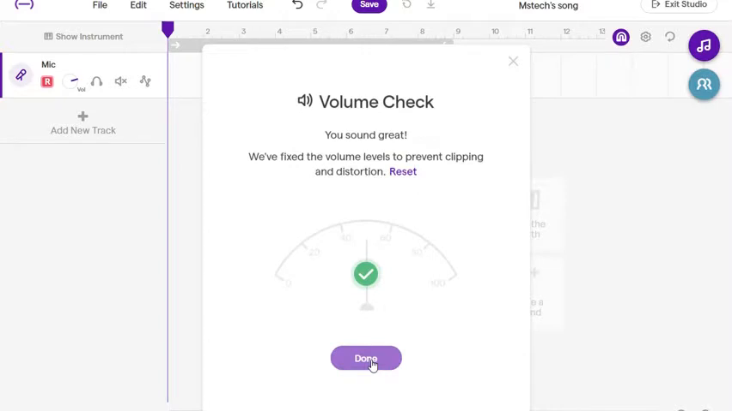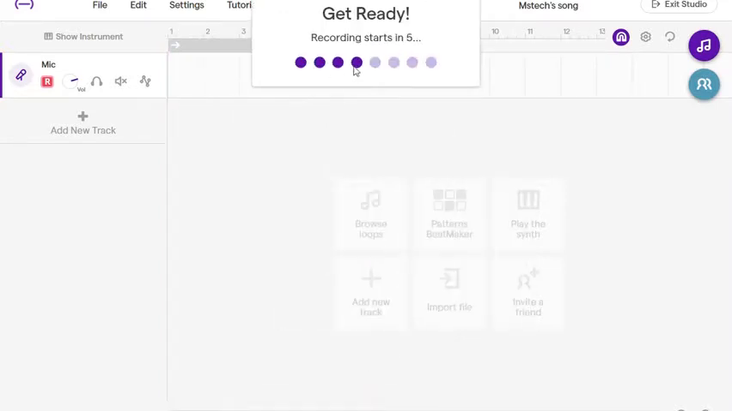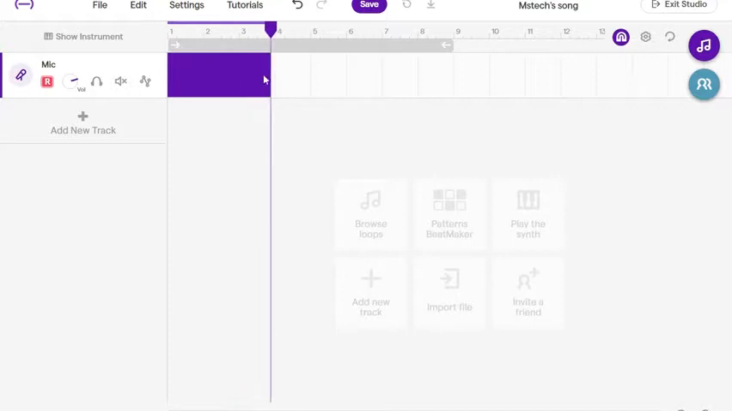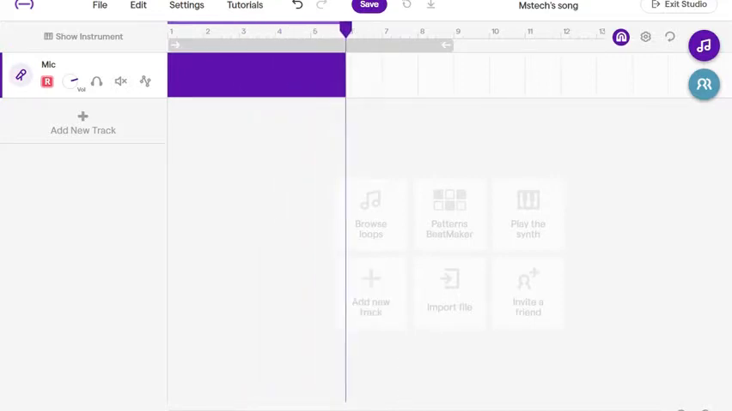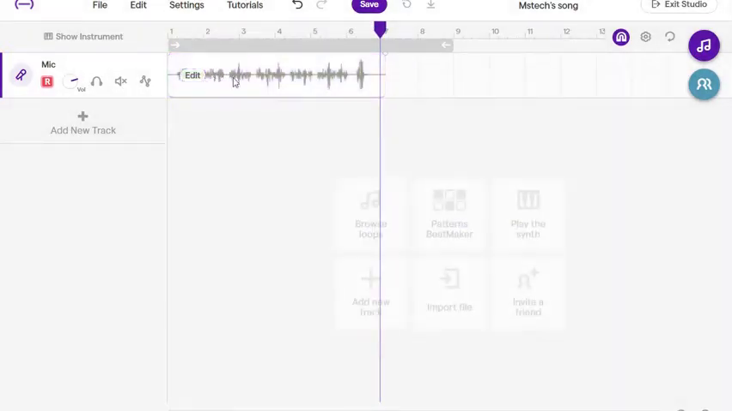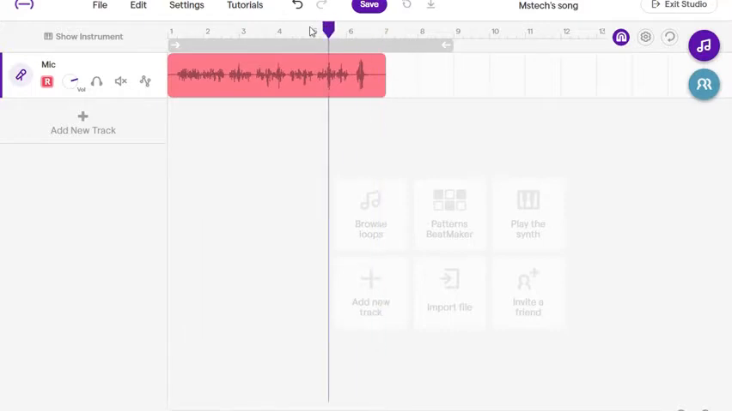Done. And it'll count me down with these little dots here. And now you can see that the cursor is moving along. And as I'm talking here, it is recording my voice onto this track here. And when I hit stop in just a second, you'll see the squiggles that represent the sound. Let's see if I can play this back here.